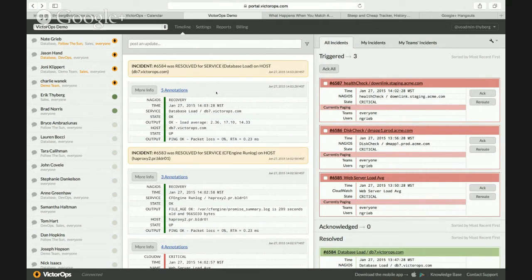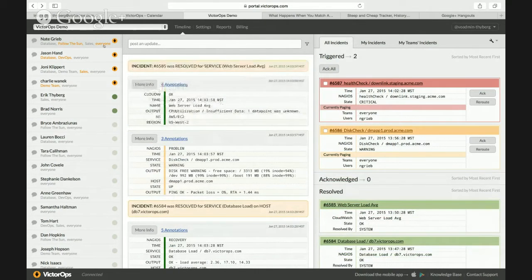Alrighty. Over here on the left side, we have what we like to call the people pane. You can see that these top 4 individuals here each have an oak leaf next to their name. We use the oak leaf to show that they are currently on call. And the team that they're currently on call for is listed in orange. So as you can see, Nate's on 4 different teams. He's currently on call for 2 of them. Jason's on call for database and DevOps, Joni on sales, Charlie on demo team.